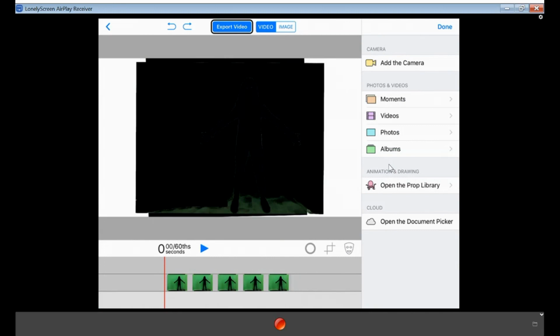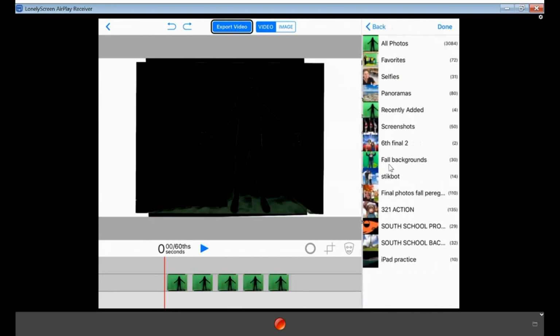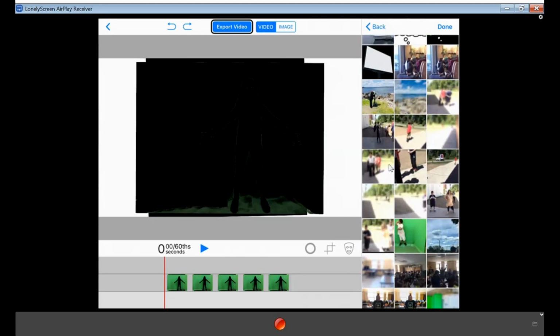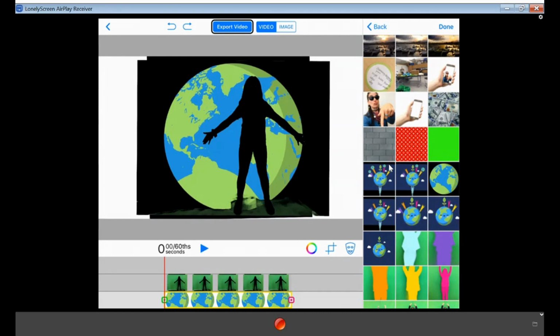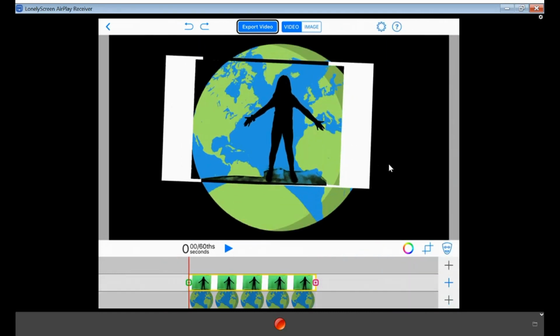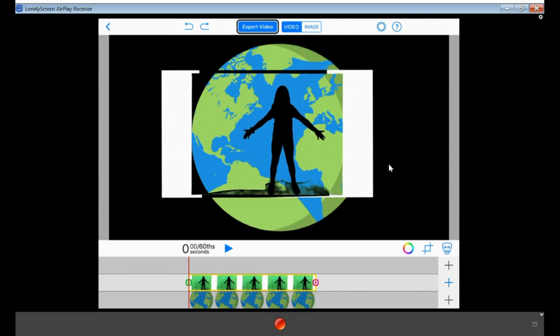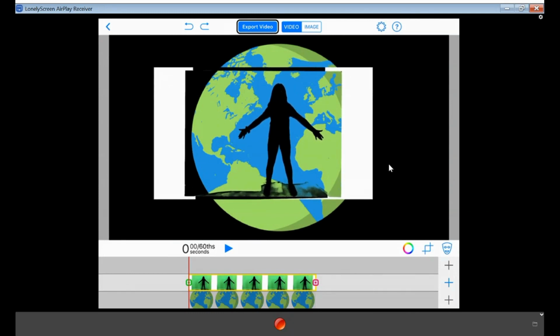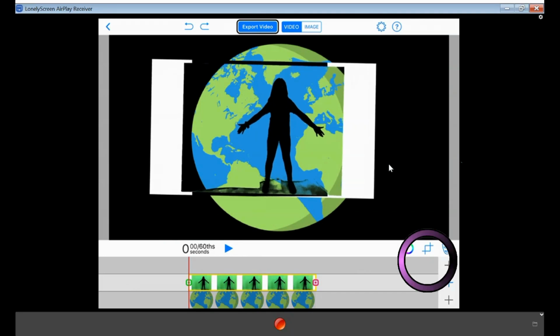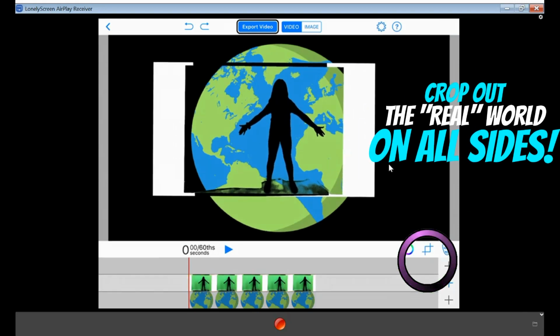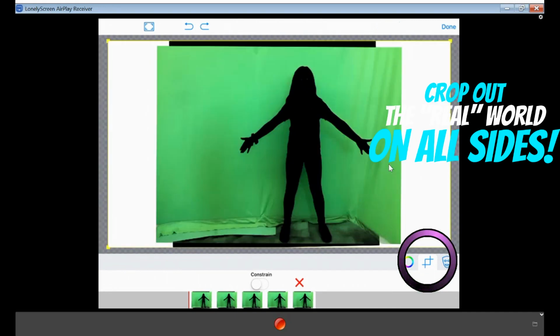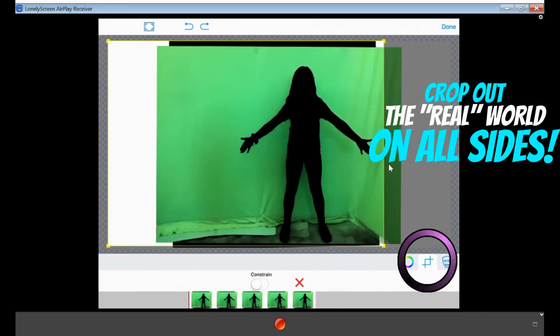You can put a photo, a video, whatever you like. And let's go ahead and put her on this globe. Now, as you can see, there needs to be some cleanup. And you could crop it in the step before, but I find it easier to clean it up later, just because like I said, if you erase something, it will turn black as well. So go ahead and click on your crop tool to get rid of the real world, I call it.